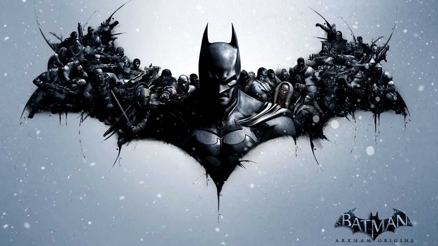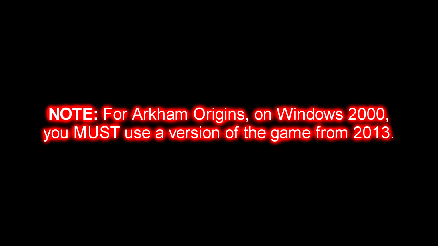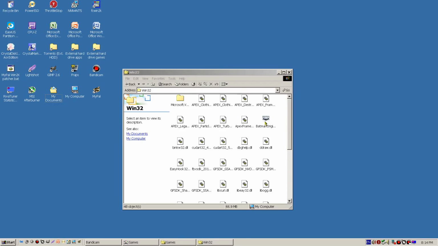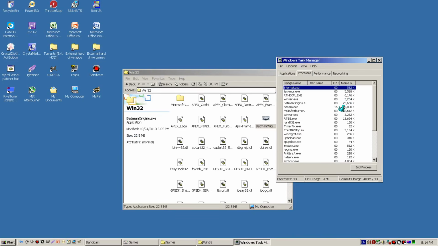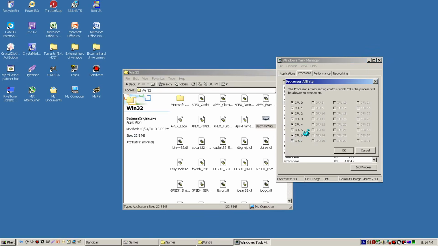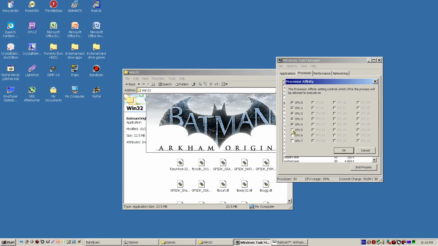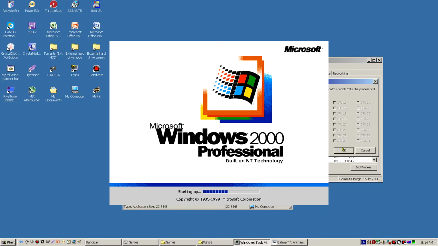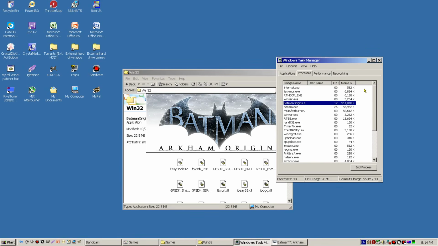Arkham Origins. For Arkham Origins, we have to use a version of the game from 2013, because newer versions of the game would refuse to run on Windows 2000 under any circumstances. Just like with Arkham City, you have to run the game with only one CPU thread, otherwise Windows 2000 Professional will turn into an error generator.